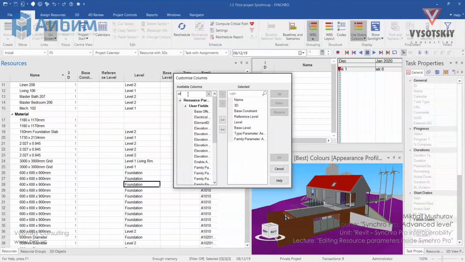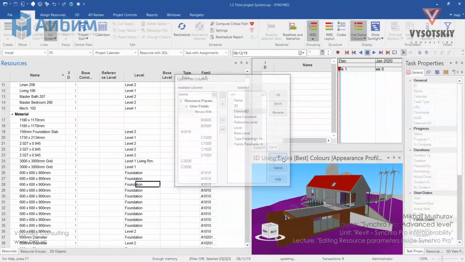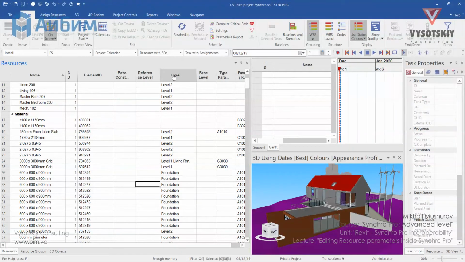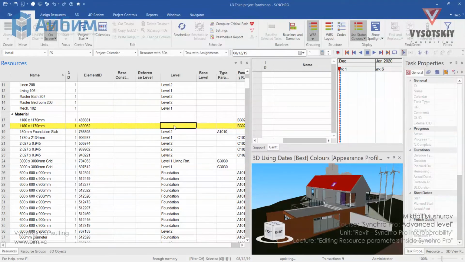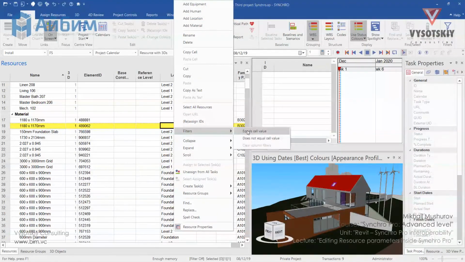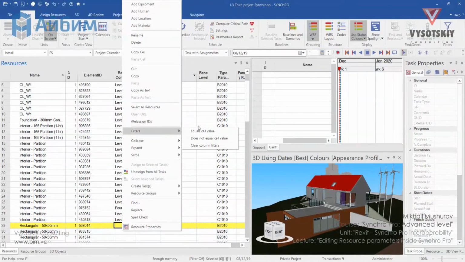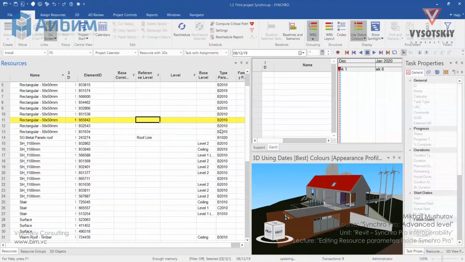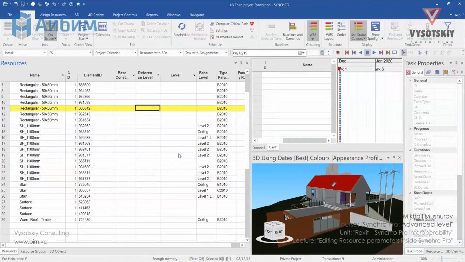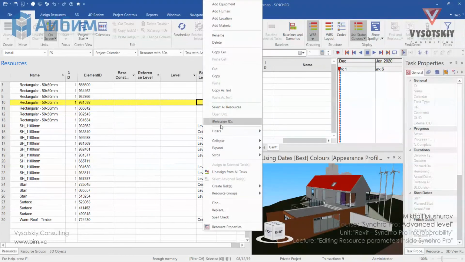Let's find element ID and put it on the top after the 3D column. Now let's filter all elements where there is no information regarding its level, no reference level, nor base constraint. For that, let's filter by empty cells. And base level.